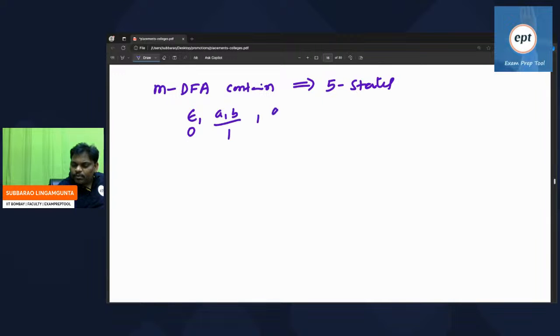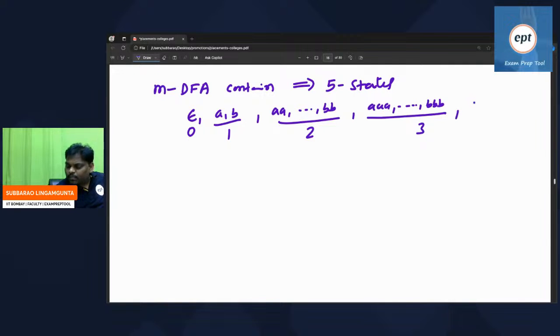It can accept aa to bb, 2 length, or aaa, 3 length, depending upon what automata it is. So 3 length it may accept, it may accept 4 length. 5 states means it may accept 4 length strings also, depending upon what purpose you constructed it for.